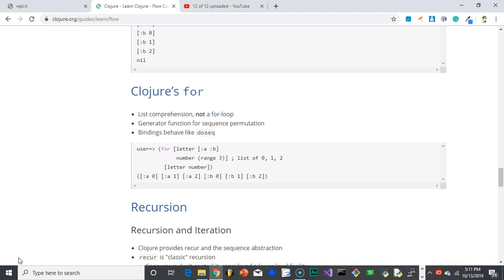But basically that's Clojure. There are a lot more functions and a lot more things you can do with Clojure, but this should give you the tools to go back, read the documentation, and learn more.